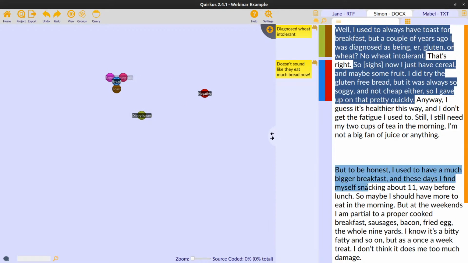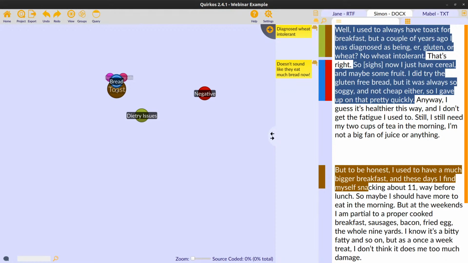And we can select any piece of text and drag and drop it onto one of these subcategories. So maybe we'll put something else on toast. Ooh. And now what's started to happen is the bubbles in Quirkos, the size of them is representative of how many pieces of text are coded under it. So it gives you a kind of idea about what themes are popping out. And at the moment there's twice as many things coded about toast as anything else. So there's twice as many things under the toast theme.